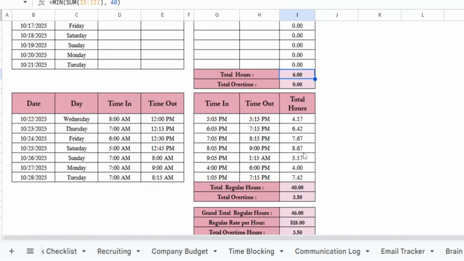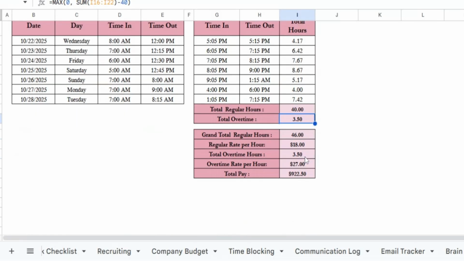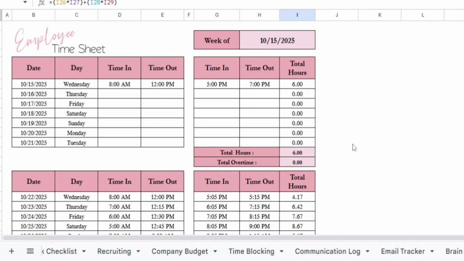It'll calculate your total hours. If there's any overtime, it'll calculate that as well. You can put in how much the person's getting paid. And then it will calculate your overtime rate per hour. I have this at time and a half, so times 1.5. If you want to change that, you can. But I have this at times 1.5, and then it will calculate your total pay.